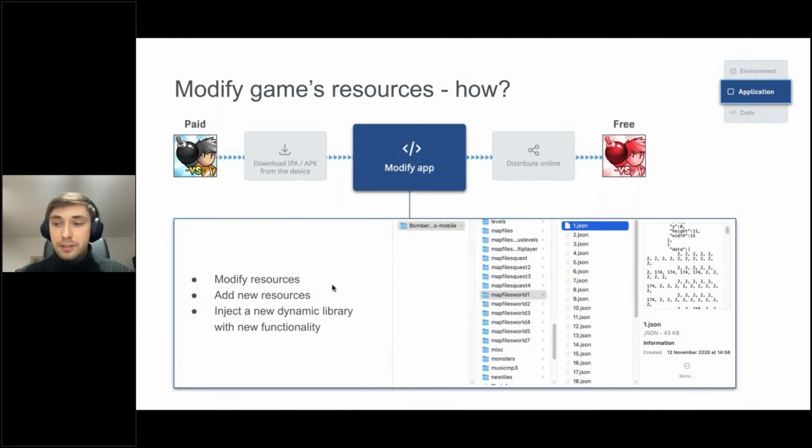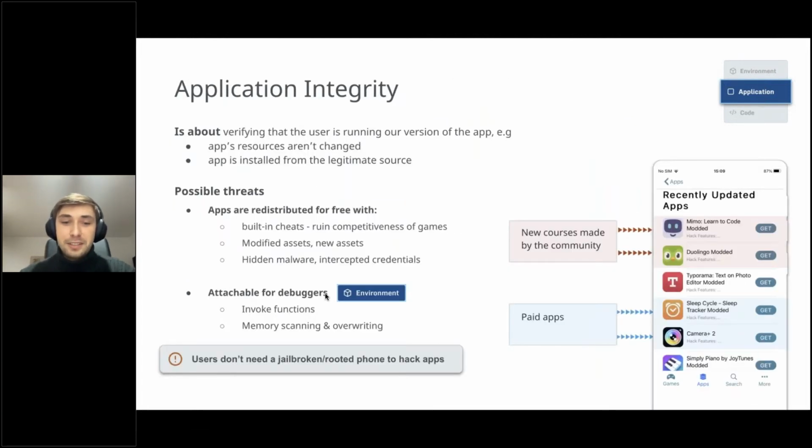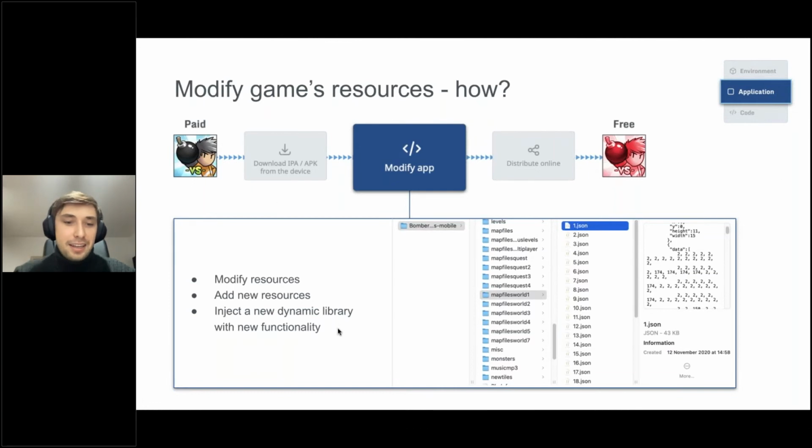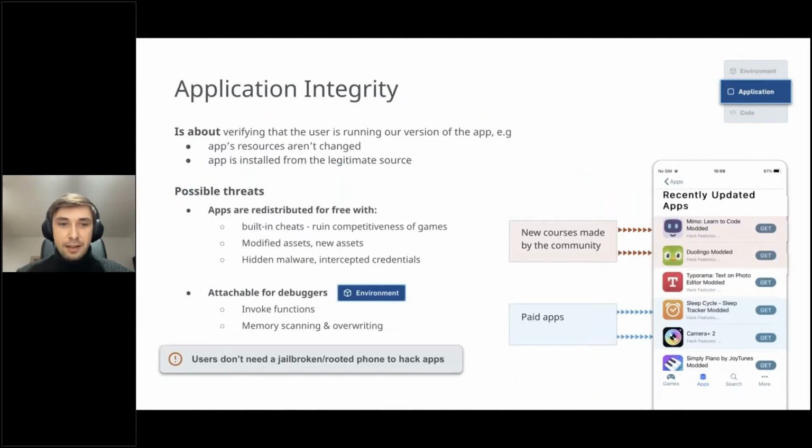Firstly, we can modify those resources, or we can even add new resources. We could just add new maps here. And also we could inject whole new dynamic libraries. But what's more important here is that if we inject a new dynamic library, then we inject whole new code. So an attacker can inject not only new maps, for example, but new functionality to the game, which actually can get scary later on. And now I'll tell you why.